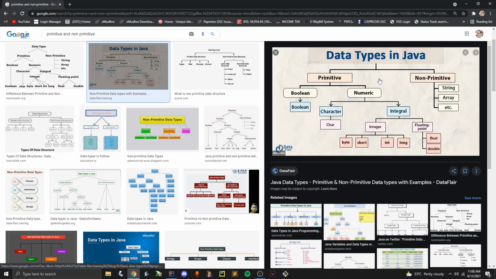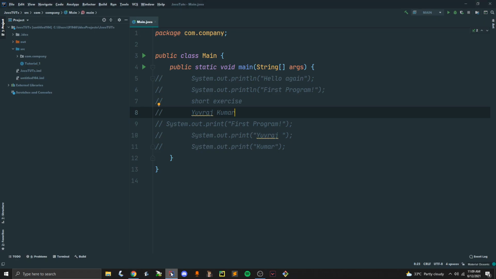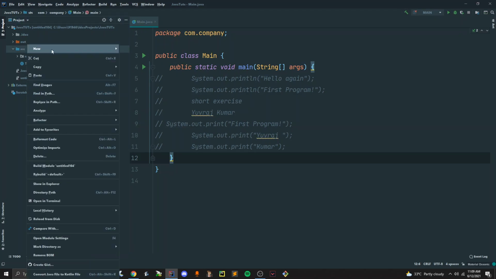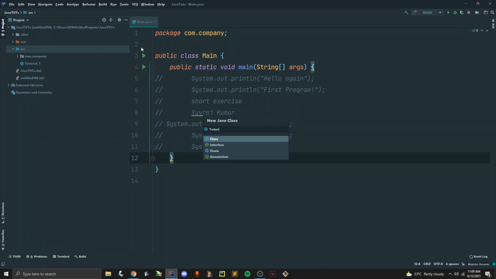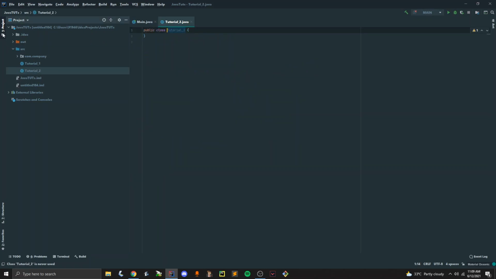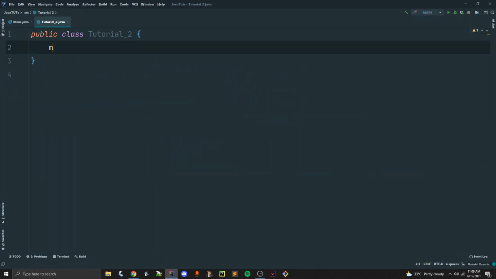There are two types of data types, primitive and non-primitive. Your primitive data types are those which do not involve any objects. If you don't know what an object is, it is an instance of a class. We'll not go into that. We will just study primitive data types for this video, right? So let me make a new file and import the main method.